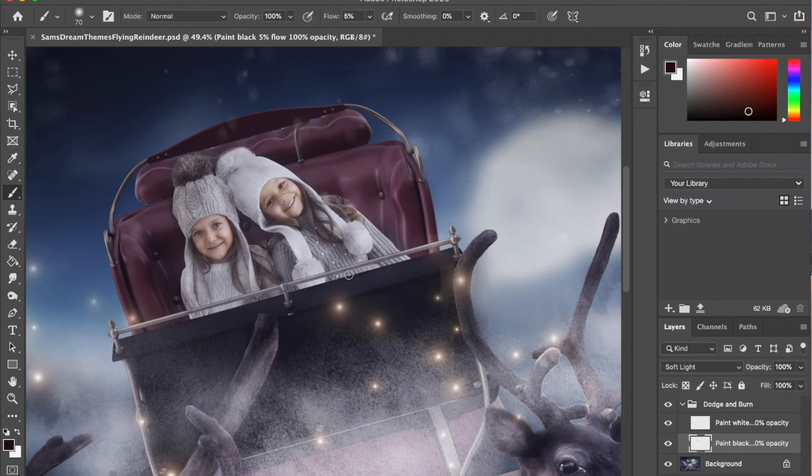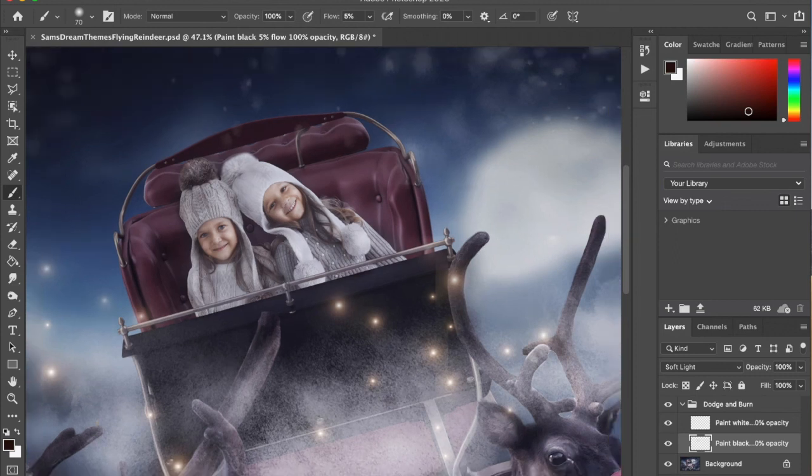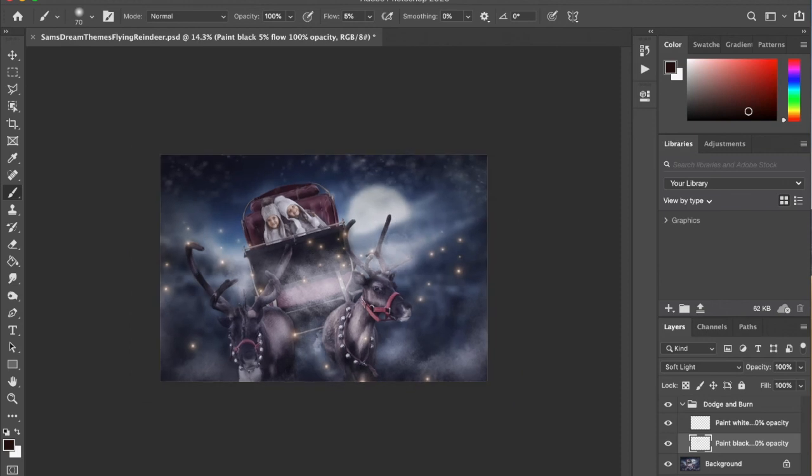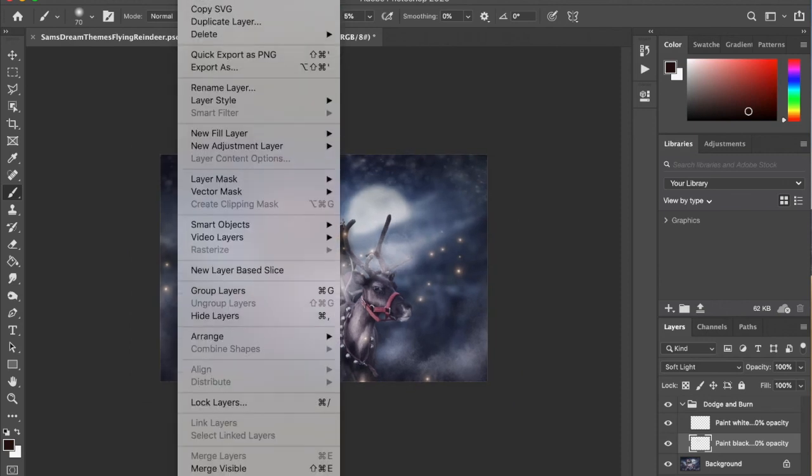And I'm going to give a little shadow right where the bars are, just kind of under them. There, now our subjects stand out beautifully. I'll flatten this.